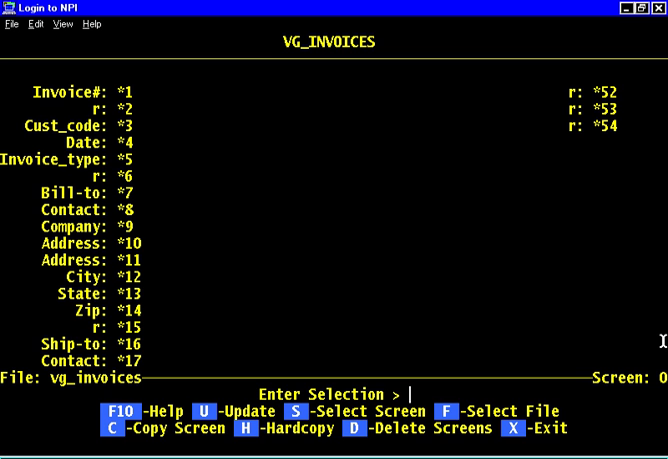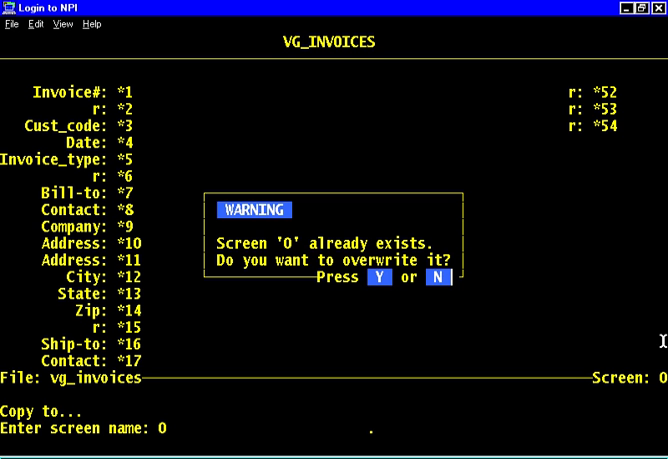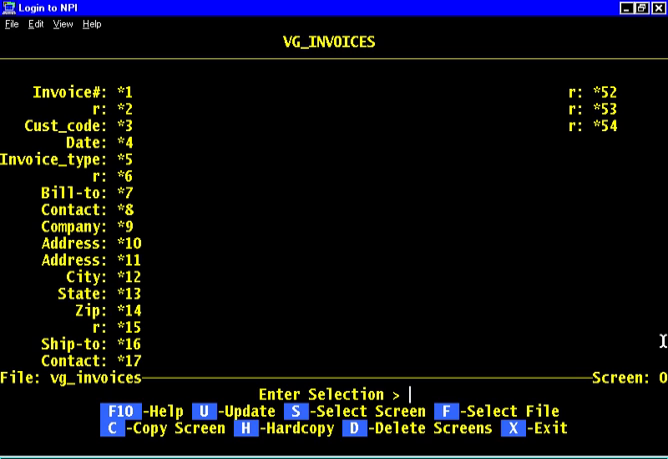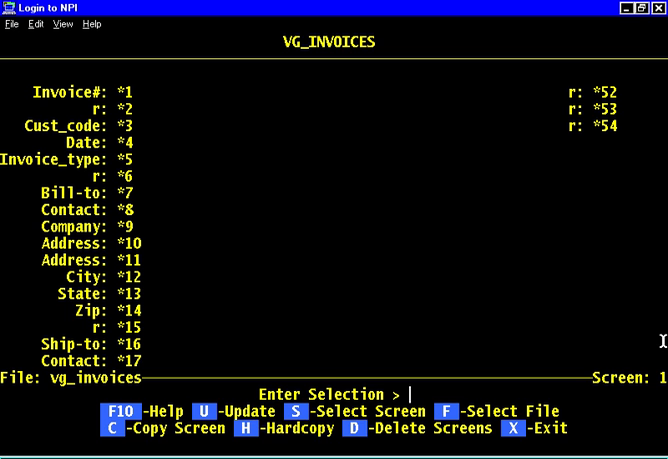So let's just copy this screen to screen 1 like we did before with the customer file. I press C, and I want to copy it. Well, I did it badly. I'm going to press delete. I'm going to do it again. I press C for copy, and I'll copy to a new file 1. Okay, now I should be on screen 1, and I am.